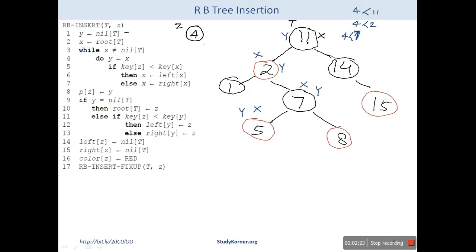Then again check whether key of z, 4, is less than 5, the key of x. So key of z is less than key of x, yes, it is true. So x is now pointing to the left part of this tree. These are some sentinel nodes and x is pointing here. Now again check while x is not equal to nil of t, and the while loop is false here because x is now pointing to nil of t.